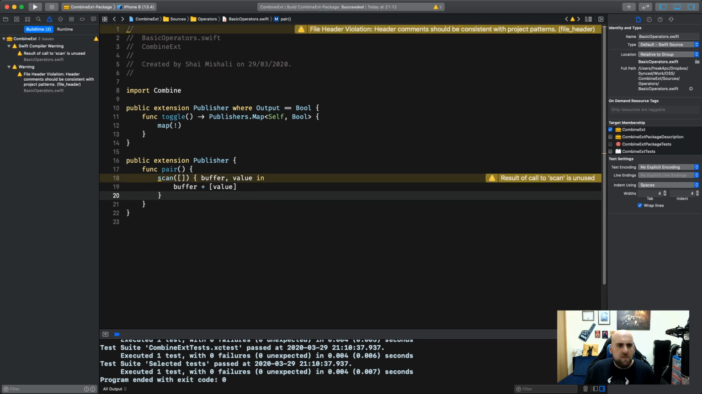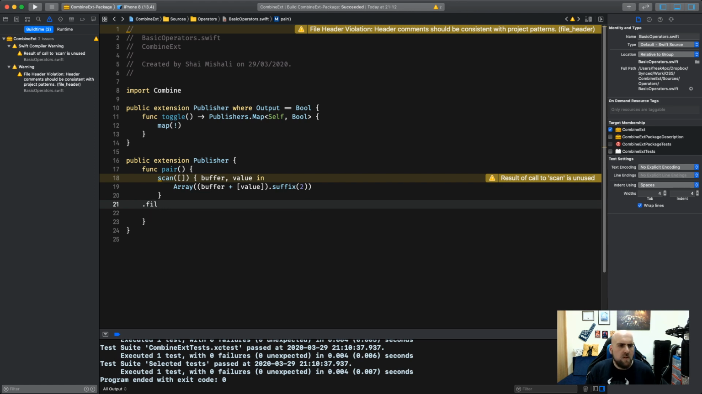But what we actually want to do is get only 2 values because we want pairs, and they would always be the last values. So what we do is basically take this, take the last 2 elements using suffix. This would be an array slice, and we want to go back to array. So I'm going to convert this back. So now we would get the first time 1 element, then 2 elements, then 1 element, then 2 elements. So we only want the 2 element case. So we can filter where we have 2 elements in that specific array. And that is basically the entire operator.